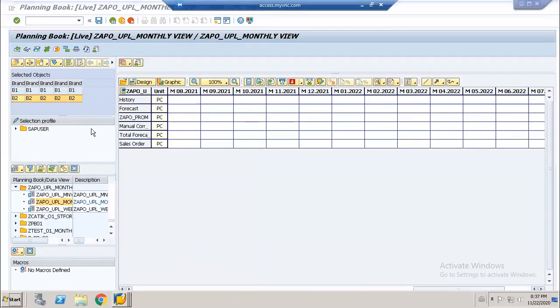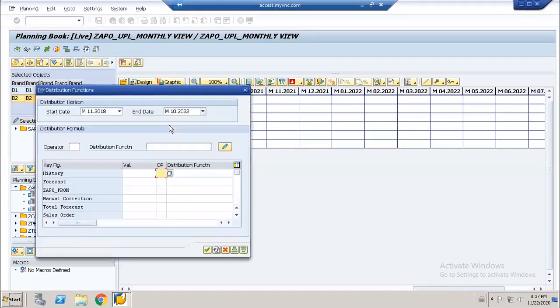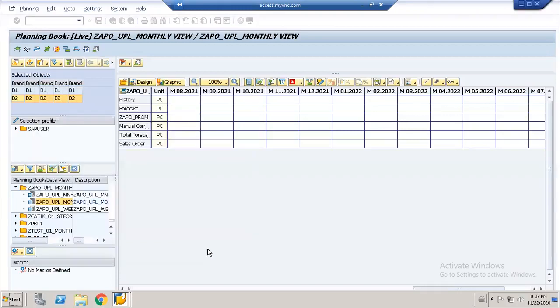Okay. Now I'm going to save here. Now I'd like to distribute the values from month 2002 up to October 2020. The key figure is 1000. Okay, fine. Now the brand two values are given as 1000 and the brand one values are given as 1000. Save it.